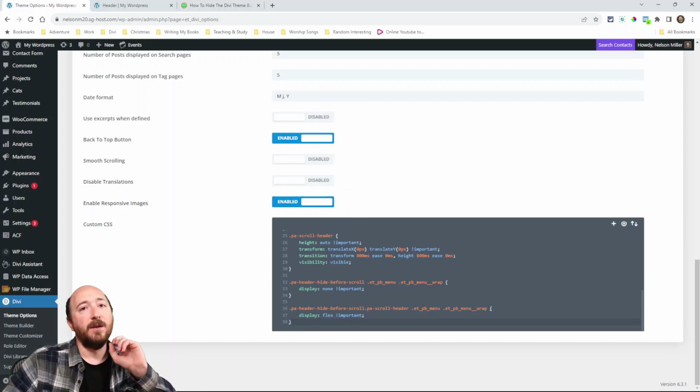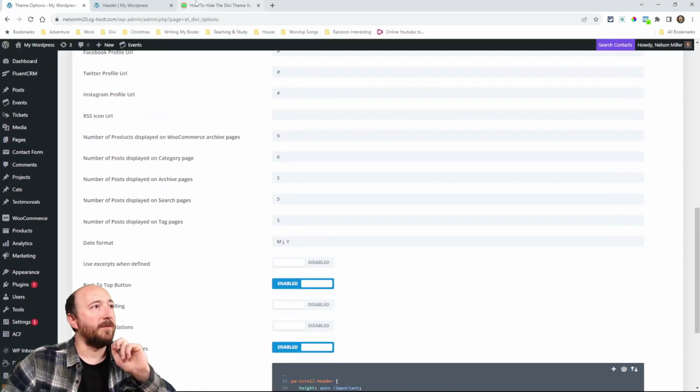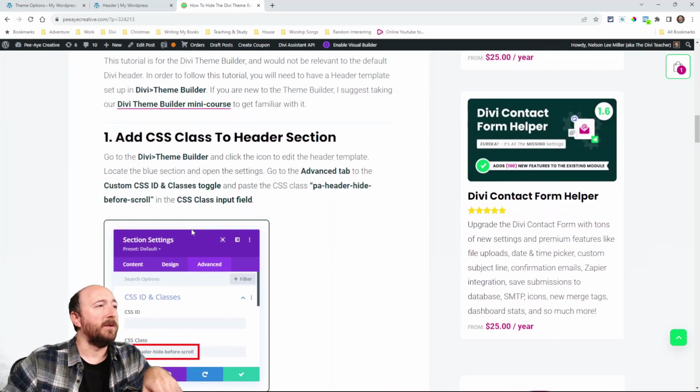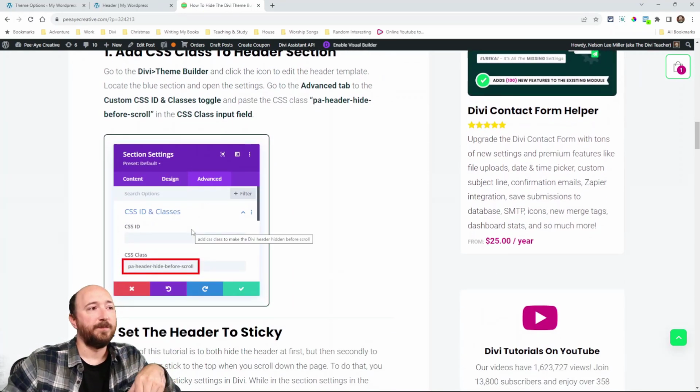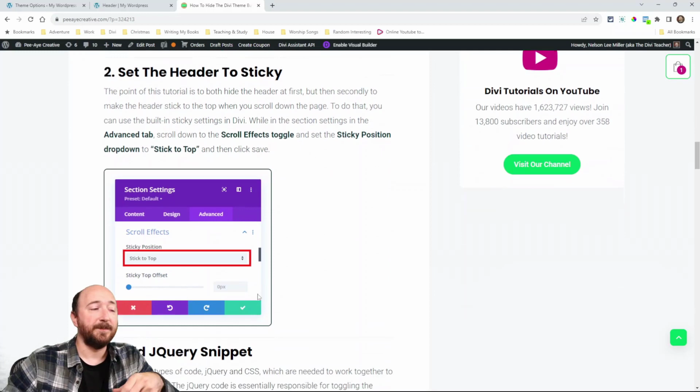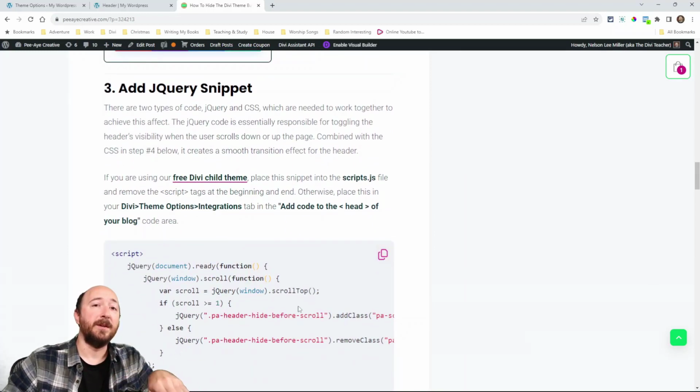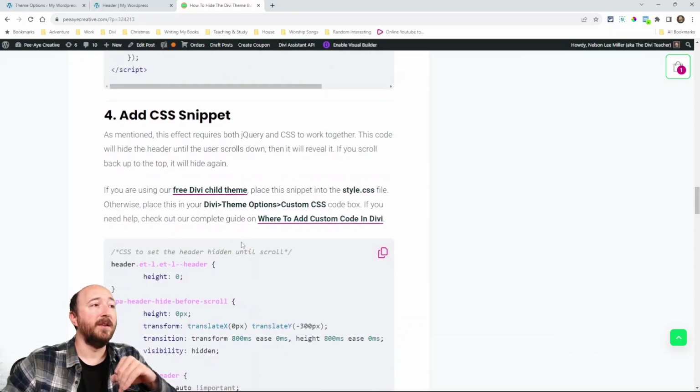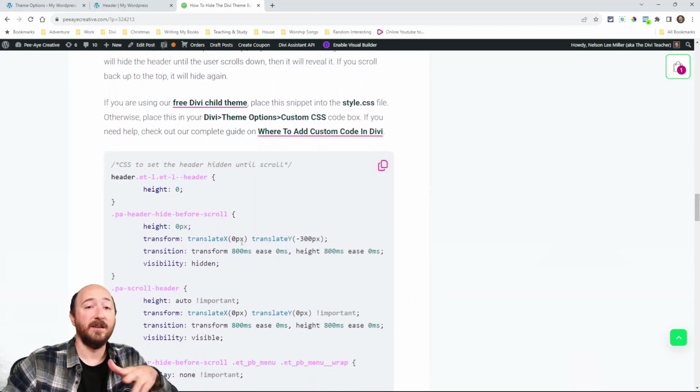So now, let's go over what you have so far. Number one is the class added. Then you have it set to sticky. Then you have the jQuery added in your theme options or in a code module. And then you have the CSS added in your theme options or in a child theme.